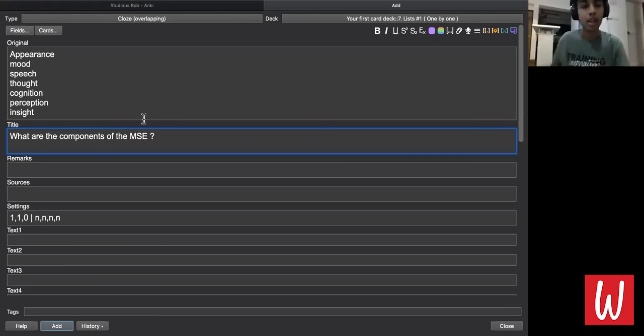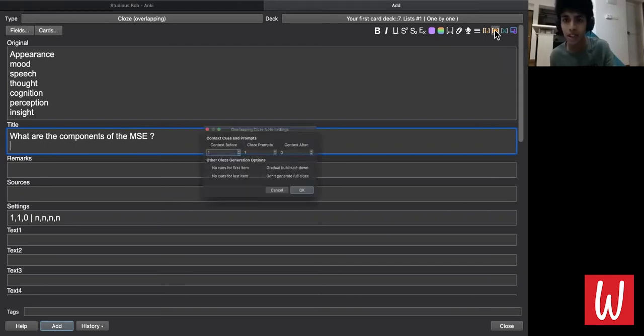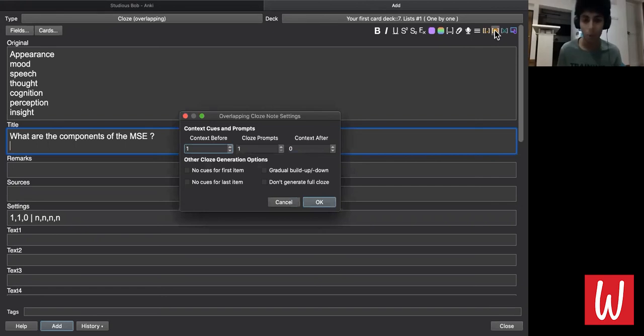Right. Now if you want to do this in such a way that after the first statement appears, it doesn't go away, and at this point it'll show you all of the ones previously, you have to do a little bit of tweaking. Instead of just this, you go to this settings icon next to it. It gives you overlapping clause options. Now this again is self-explanatory.